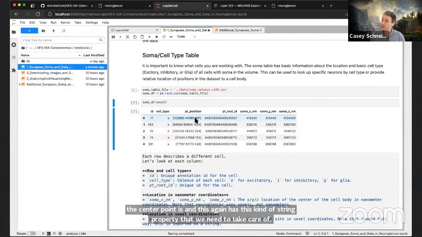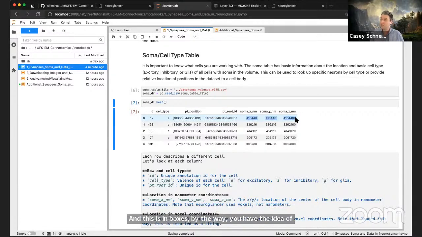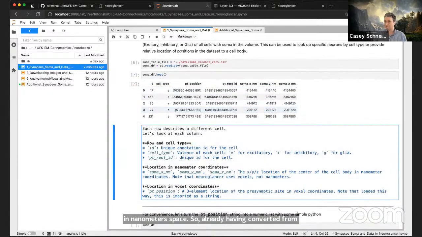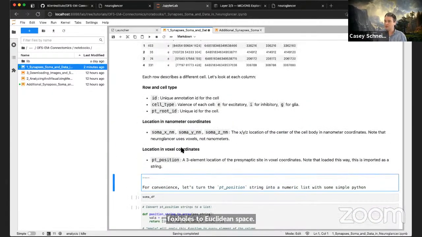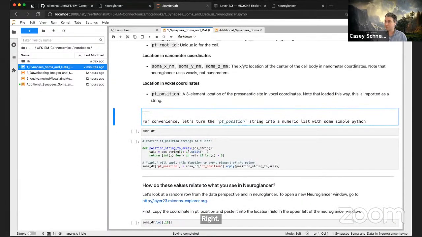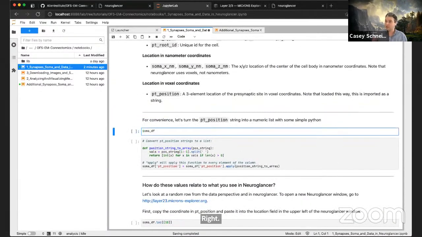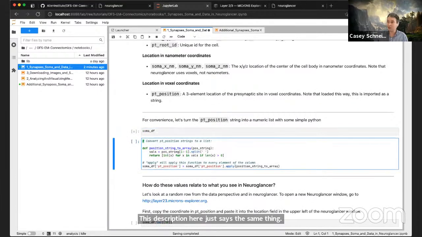And this is in voxels, by the way. You have the root ID of the object, and then you have the X, Y, and Z positions in nanometer space. So already having converted from voxels to Euclidean space. All right, this description here just says the same thing. So for convenience, let's turn that point position into a numeric list.